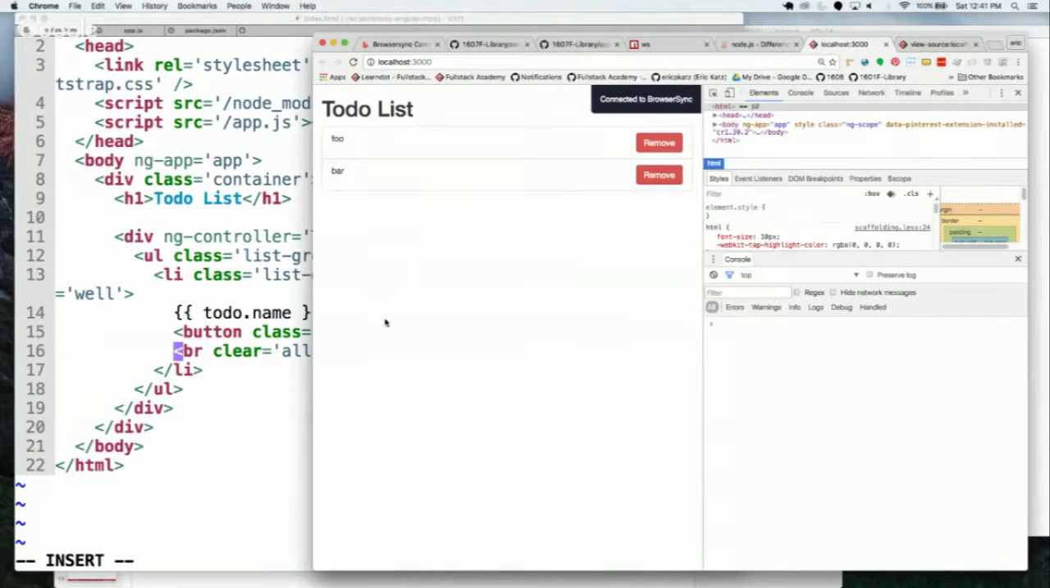And what we want to do here is that when this button gets clicked on, we want to remove this to-do. So now we want to go in the other direction. We want to go from the view up to the controller. And Angular gives us a couple of different ways to do this.